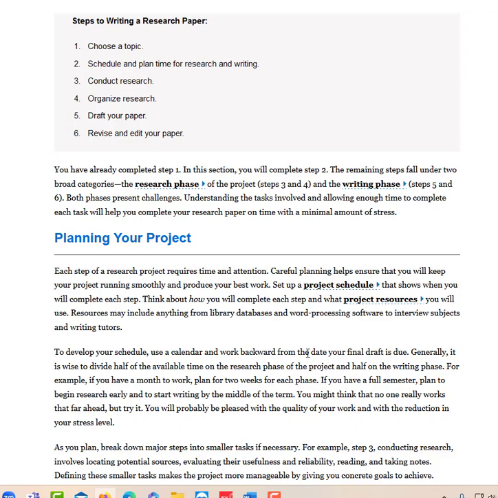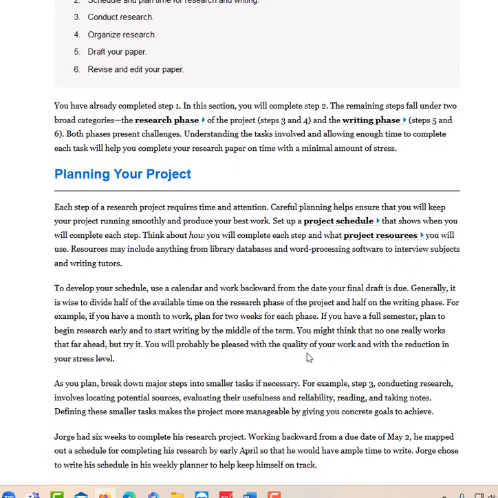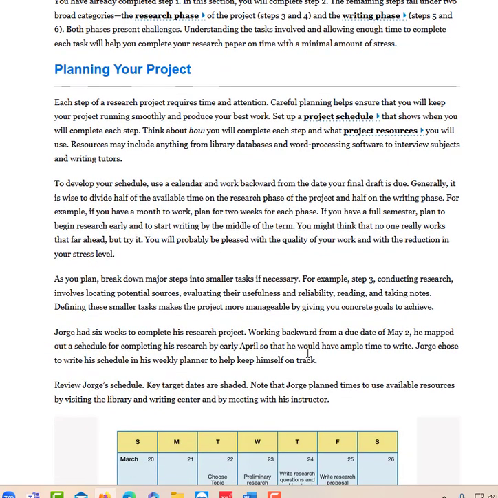To develop your schedule, use a calendar and work backwards from the date your final draft is due. Generally, it is wise to devote half of the available time to the research phase and the other half to the writing phase. For example, if you have a month to work on your paper, plan for 2 weeks of writing phase and 2 weeks of research phase.